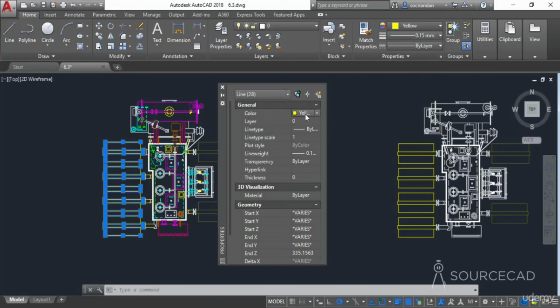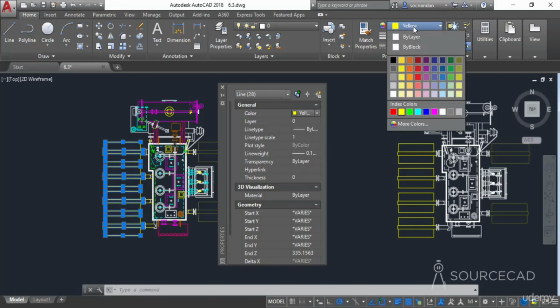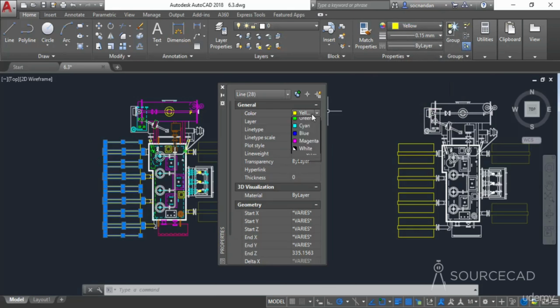So let's click on this, and there will be a drop down menu just like this, and you can see the same drop down menu here also. So when you click on it, you have the same drop down menu. Now we have an option of more colors here. Select color, and we have the select color window which was also available here.